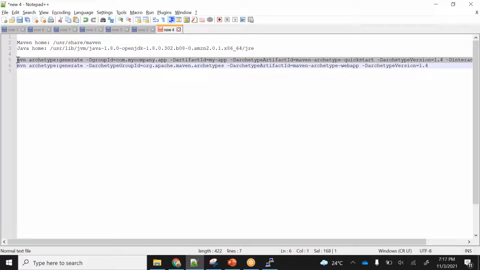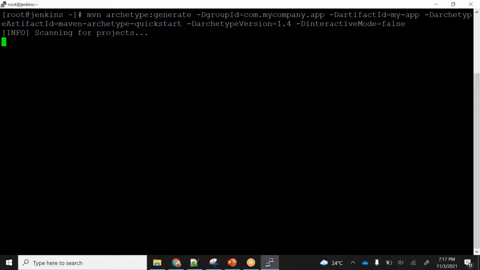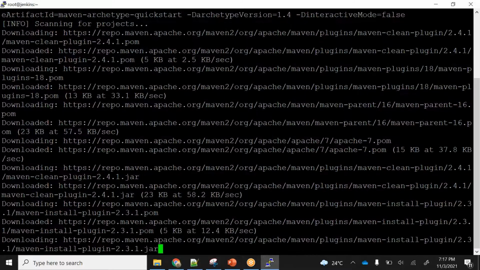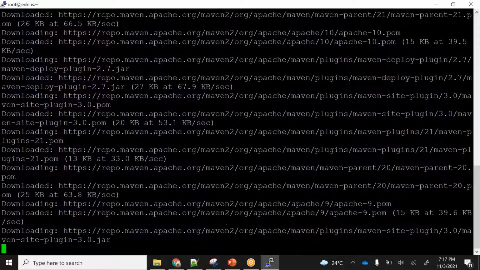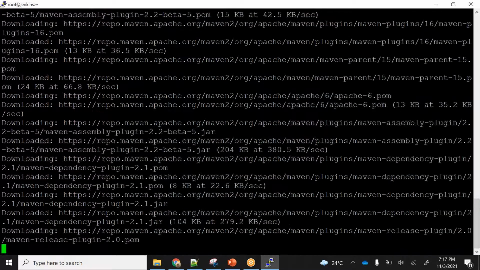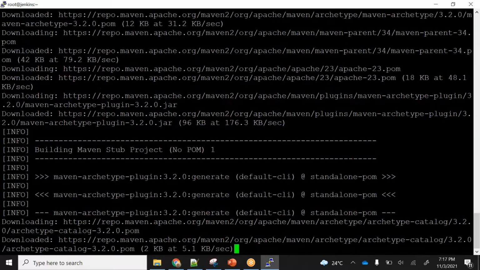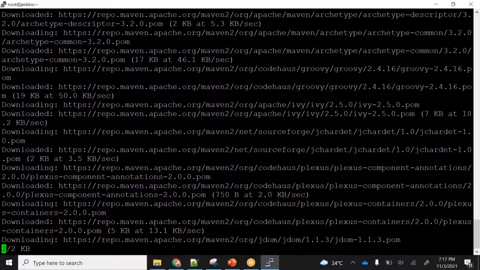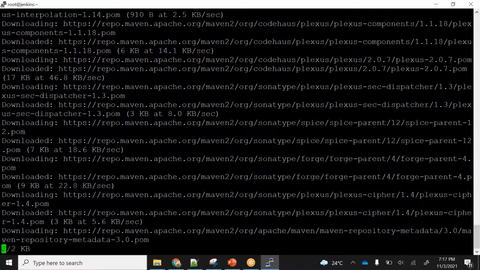So let me come here and run this command. It will run, and if you see carefully, it is trying to download a lot of stuff. Why is it getting downloaded? These are the files which I have mentioned in my pom.xml, and it is trying to download them. Basically, it is going to take a good amount of time and download lots and lots of things. So let the download happen.